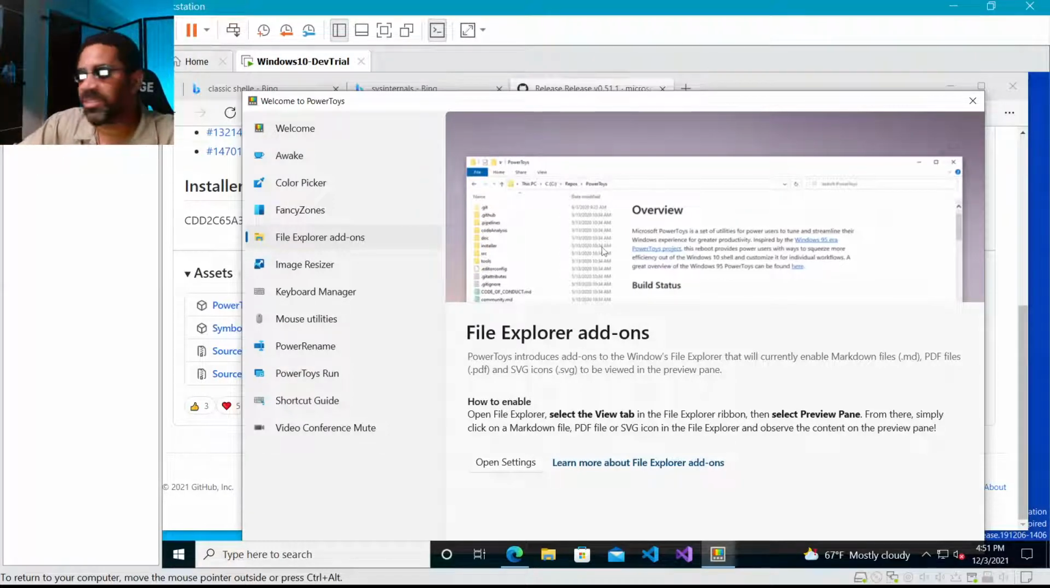So it's like whenever you have a JPEG and you put the mouse over it, you see a little picture of what the picture is supposed to be like. So now you could do that with written documents.